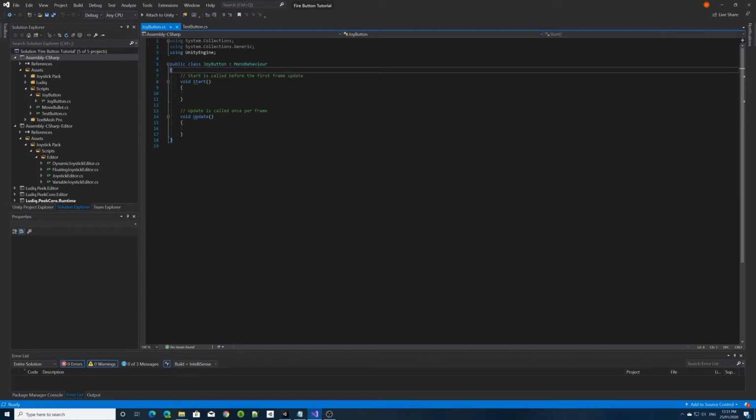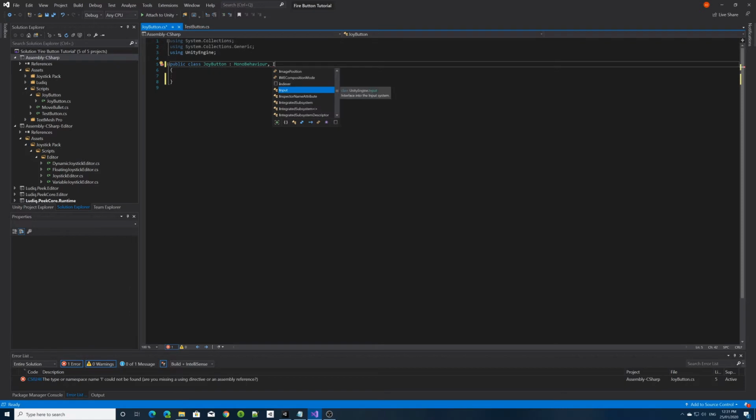Now, this is not going to be a mono behavior script, so I'm going to remove the mono behavior, the start and update because we just don't need them. But what I am going to do, sorry, I am going to leave it as a mono behavior, my apologies. But I'm going to create a couple of interfaces. So the first one's going to be IPointer.